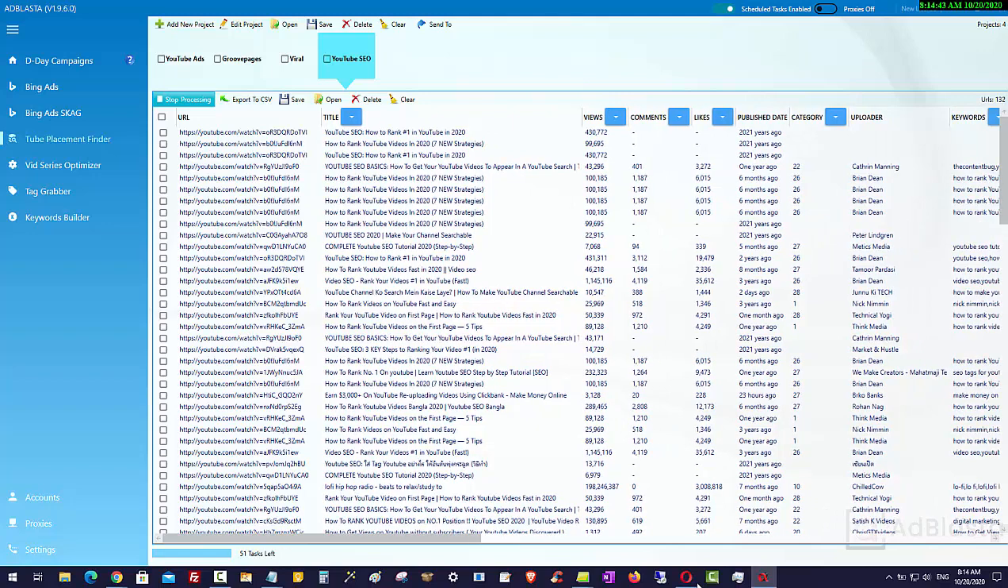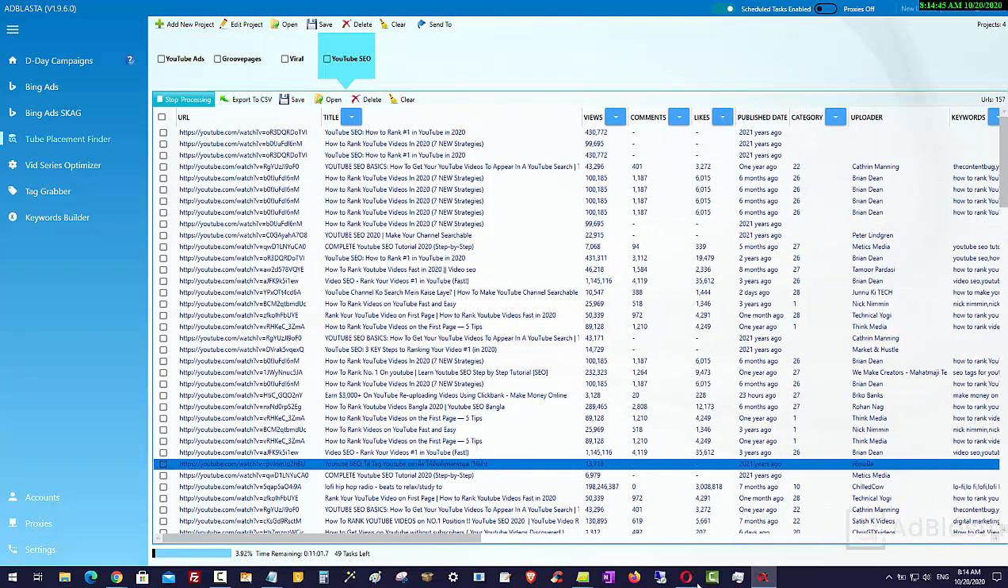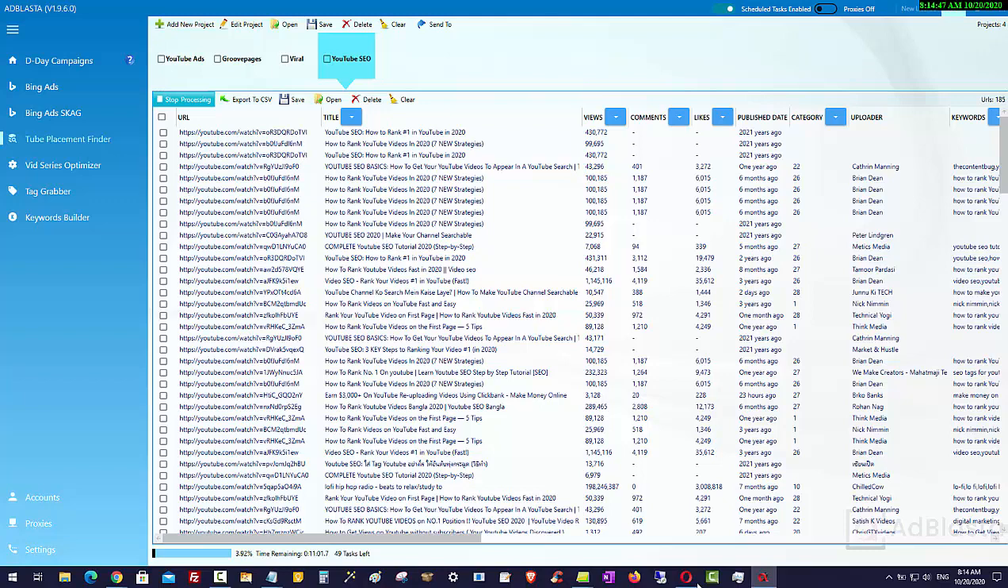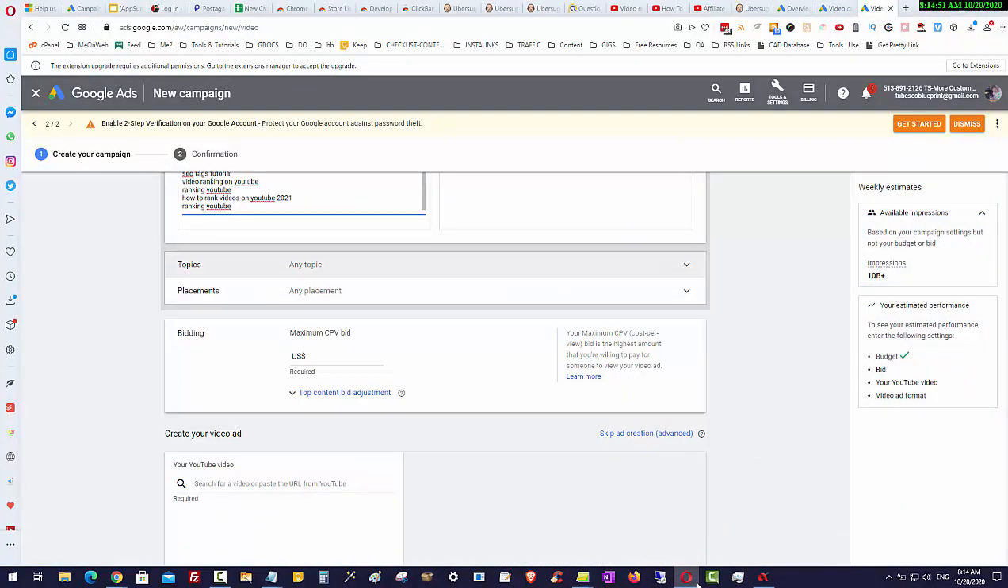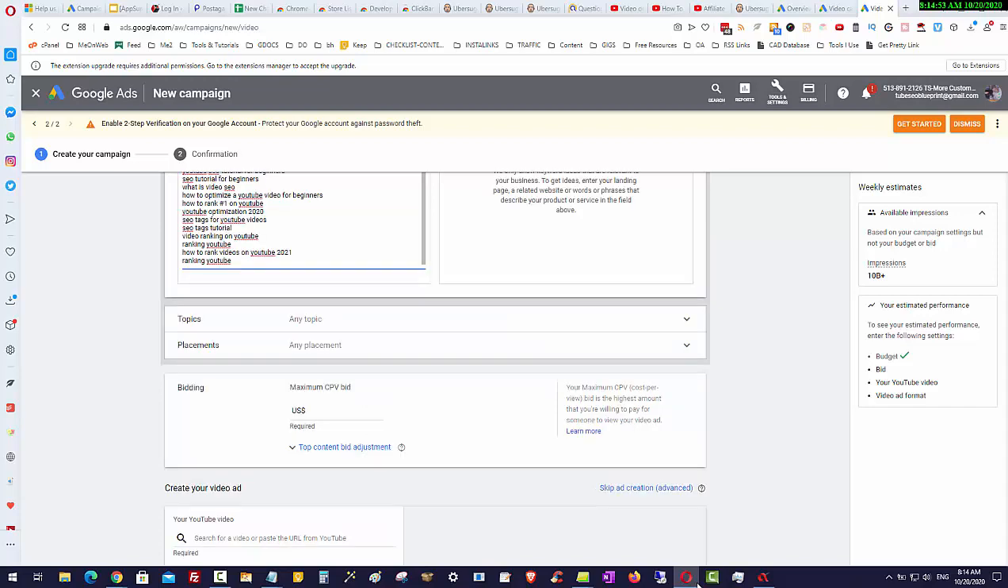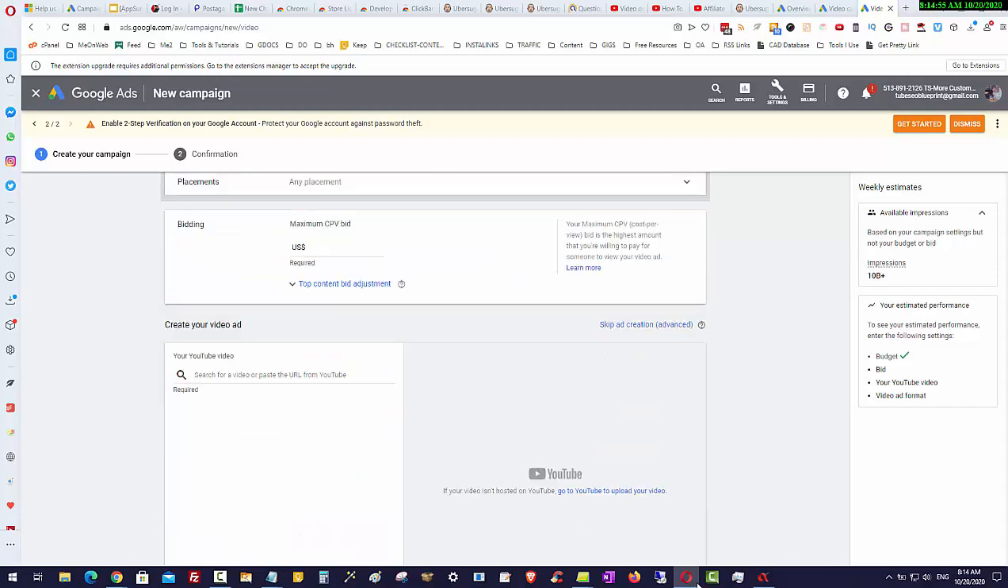Okay, so I'll come down a little bit, past the placements. I've got my keywords. Next thing is the bidding. Maximum CPV, cost per view bid. Now you can put something like 0.02 and say don't show my ad if it's going to be bidding more than 2 cents cost per view. I don't want to pay more than 2 cents cost per view.